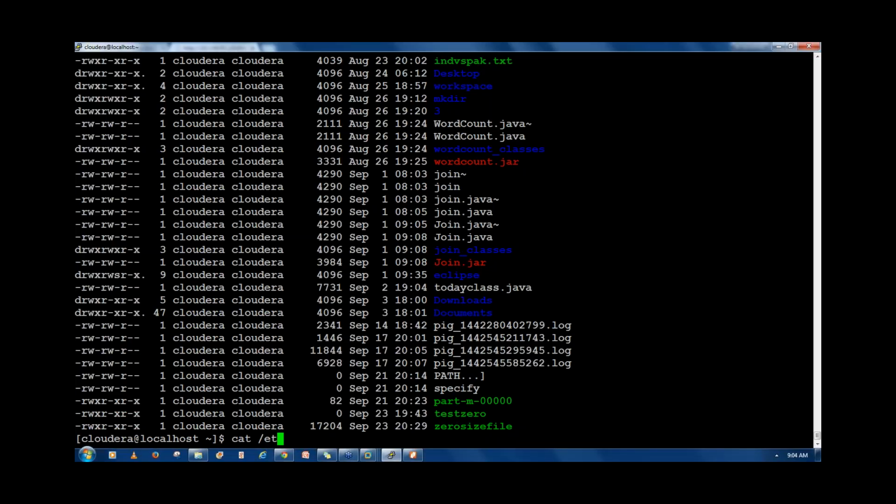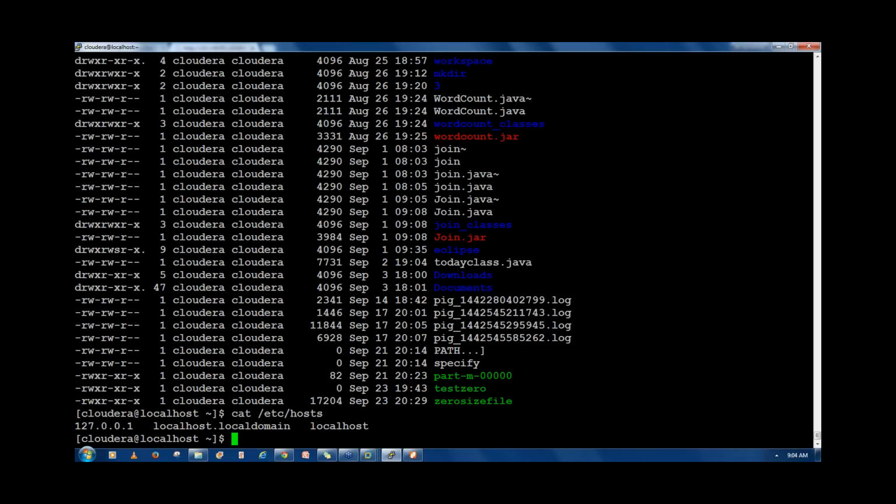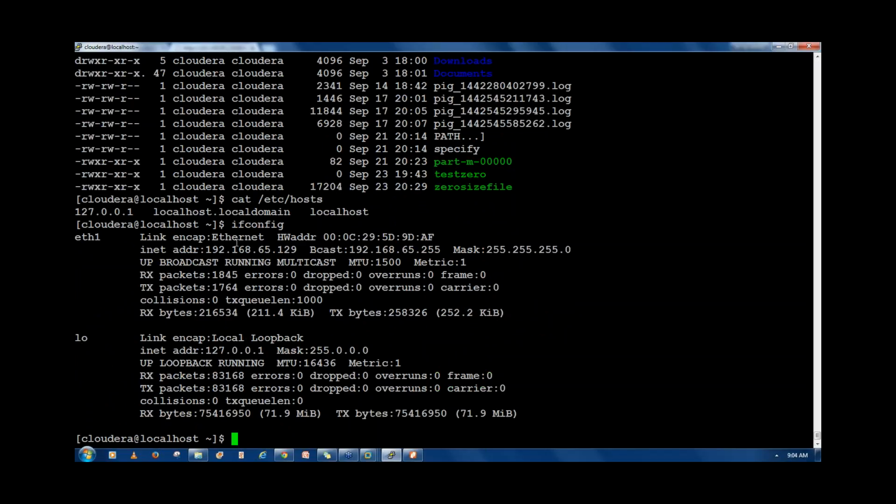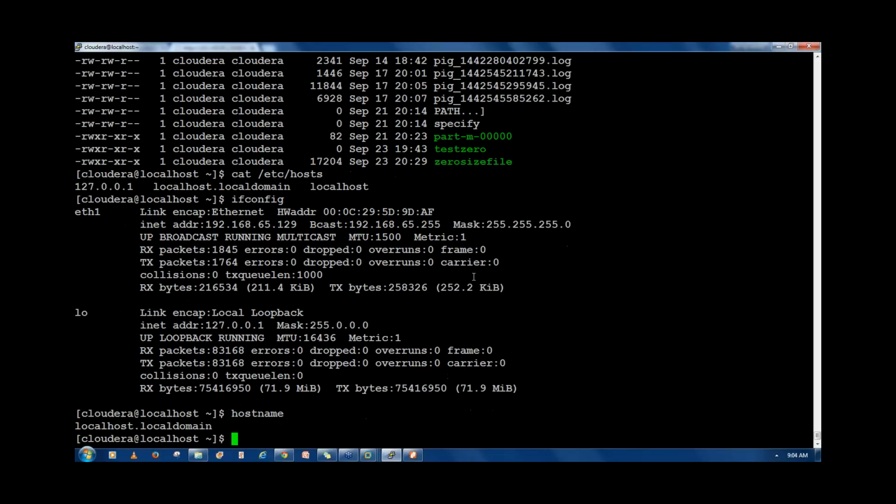If you write cat /etc/hosts and run this command, you see the host name is this one: localhost.localdomain. What is the IP address? If you run ifconfig, you get the IP address of this machine. And if you write hostname, it will also display the host name. These are three ways.